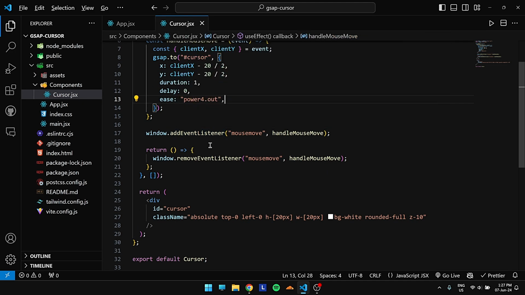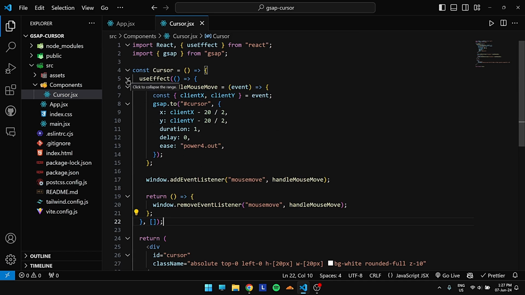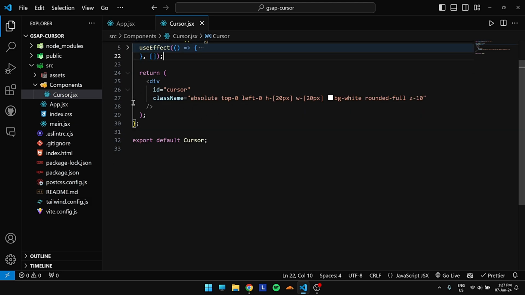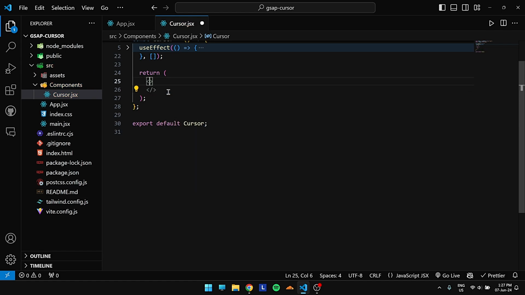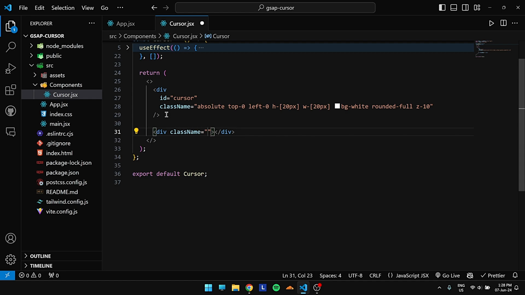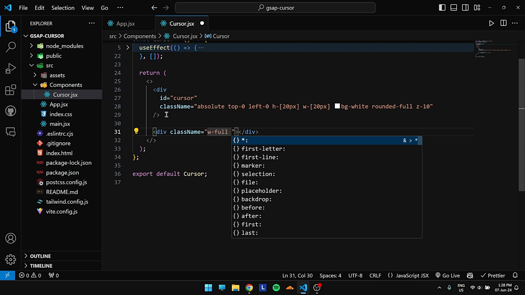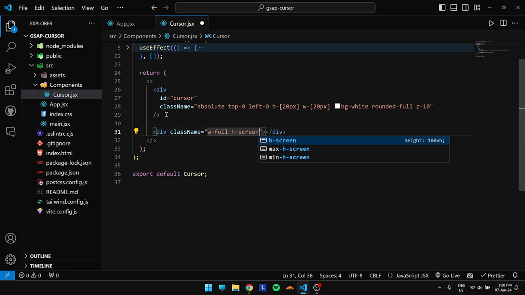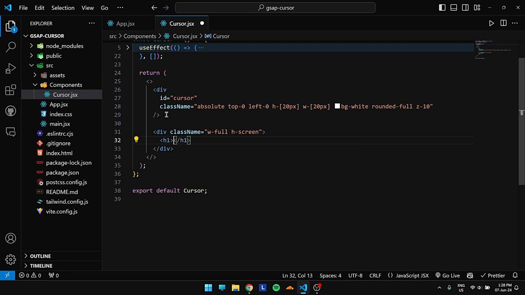And now to implement that hovering effect when the cursor grows in size. Now I think I won't need this useEffect. So first of all, I will wrap this inside React fragments so that I don't get error when I try to return multiple components. I will create a div here and I will give it a class of width full and height screen. Also, I will create an h1 inside it, which will act as some text. Maybe I can write cursor inside it, or I will write over me.